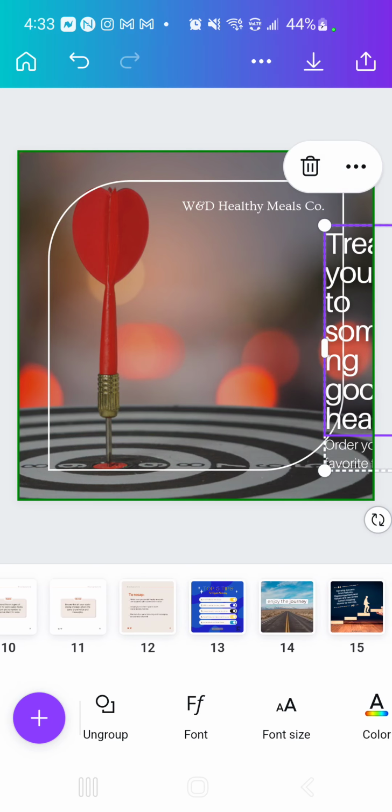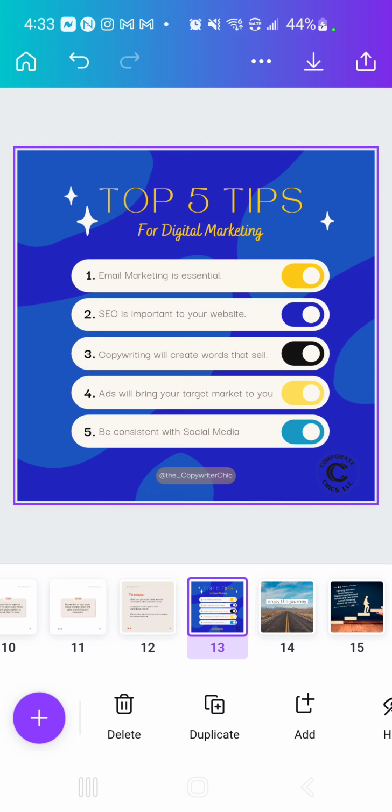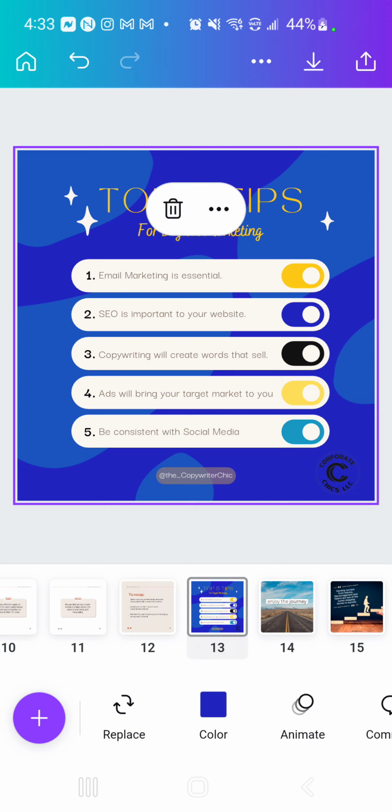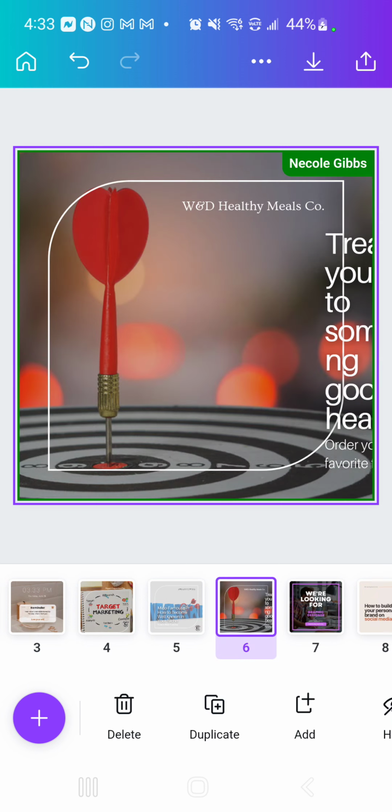The colors for my brand, Expert Copywriter Chick, or Copywriter Chick, or Corporate Chick, whichever one you can remember, are this mustard yellow and this cobalt blue. Love, love, love those colors. So that's the color I'm going to use for this.